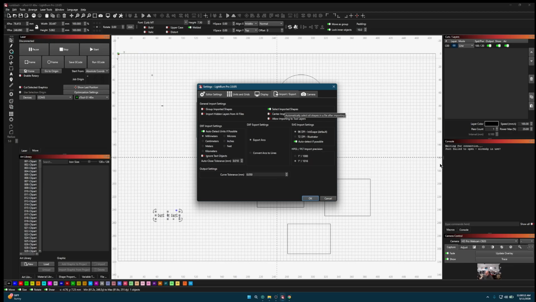Select imported shapes. So as soon as I import something in, they are selected. Say you had a group of objects on your screen and then you import something and you don't know where it is, say like a jigsaw puzzle you have on there and you're importing text. You want to see it, so that's all that is.